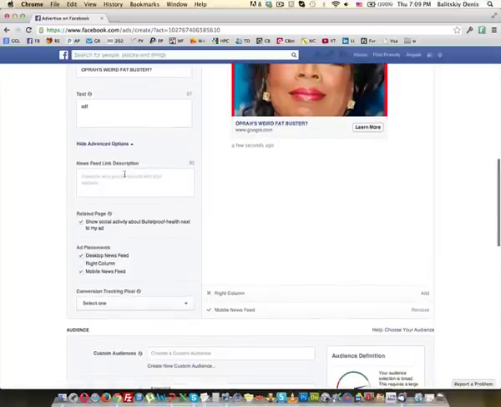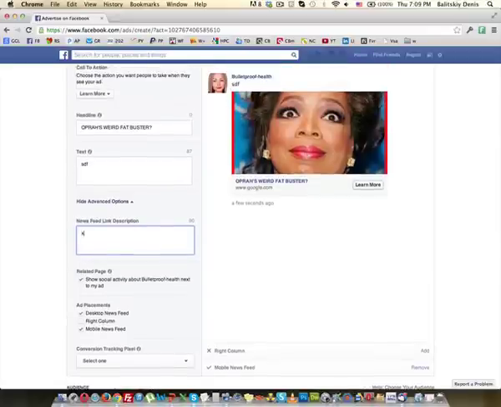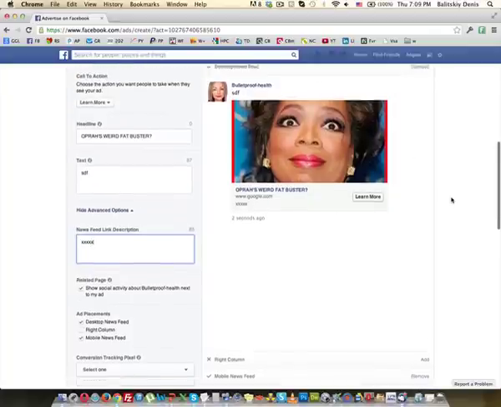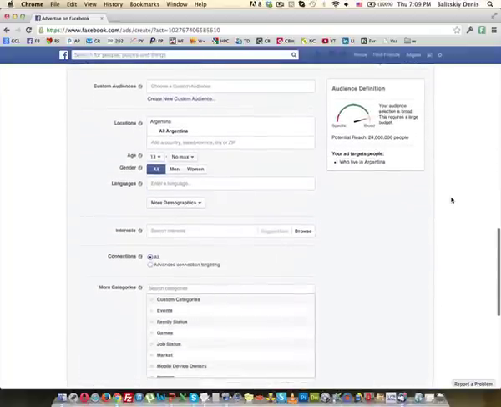Very, very key. And of course, you have to click here, newsfeed link description, and you're going to add some description. Okay, look at this. What's going to happen is you're going to have this link description here. Okay, so this being said, let's move on.